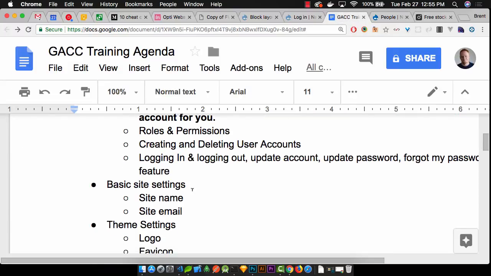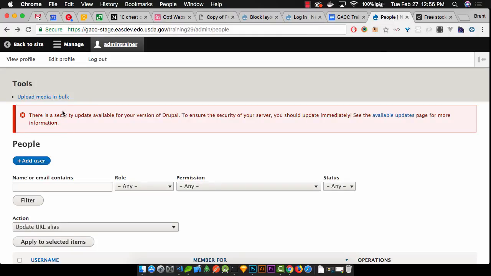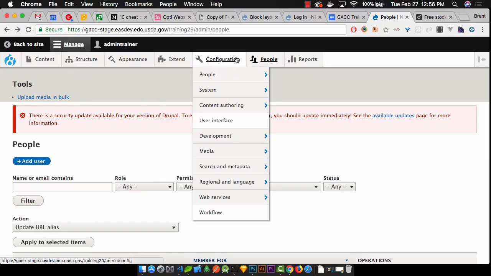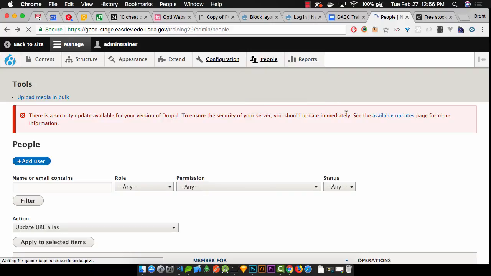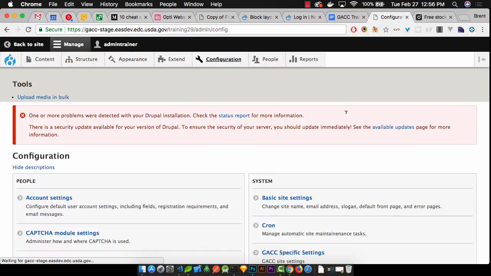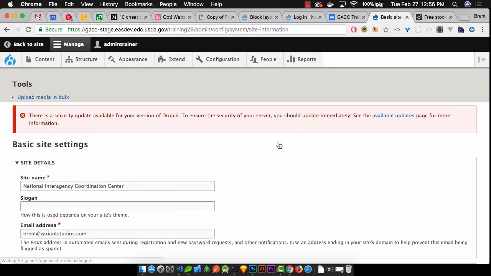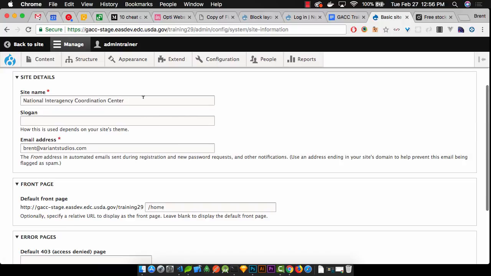Now let's move on to basic site settings. Is everyone caught up to speed? Yes? Okay. So let's go to basic site settings. You go to configuration, and then underneath system on the right side, we have basic site settings. Change that to your GACC name, and change the email address to your email address.